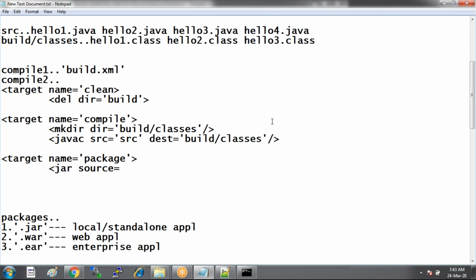Build slash classes. Okay. And then where are your class files? My class files are in build slash classes. Okay. And the destination directory, what's the destination directory? We are creating a package, right? Now, where do you want to maintain that package? In build and then jar.